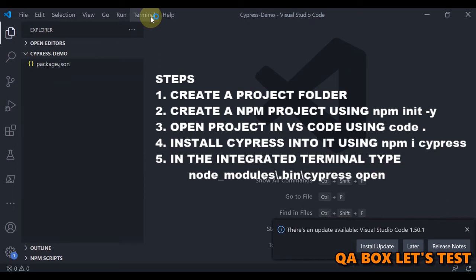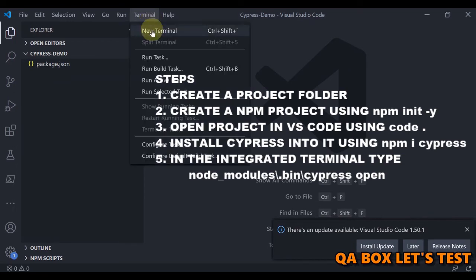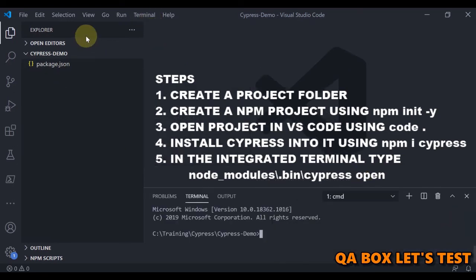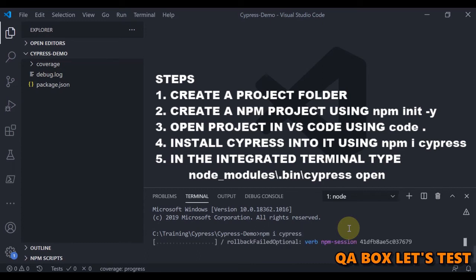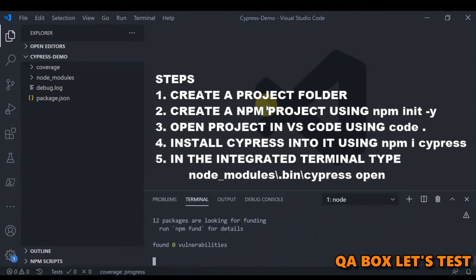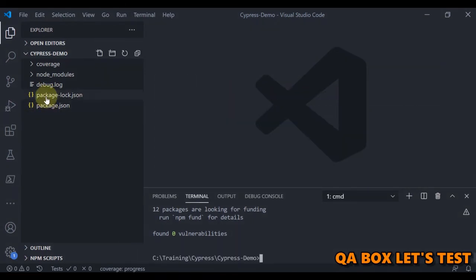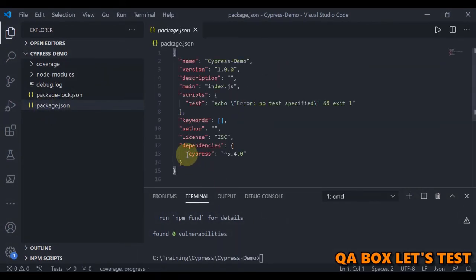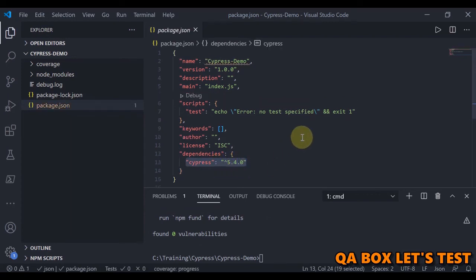Okay, so the package.json is there. Great. Open your terminal. This is an integrated terminal that is available in Visual Studio Code. And now here what you have to do is say npm i cypress. Let's wait for some time. This is going to download the latest version of Cypress, which is going to be 5.4. All right, so now you could see that in the package.json we have an entry for Cypress.